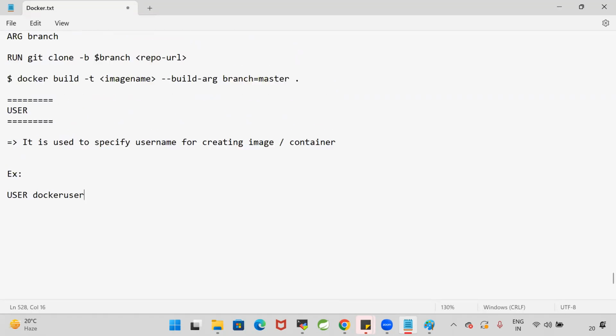It is used to specify the username for creating the image or for creating the container. Are you guys able to follow me? What is the purpose of user?